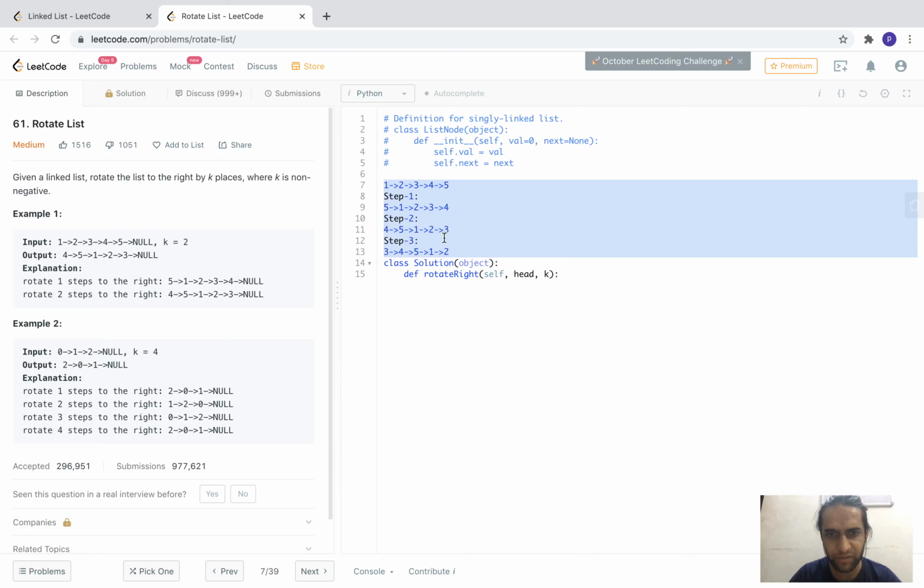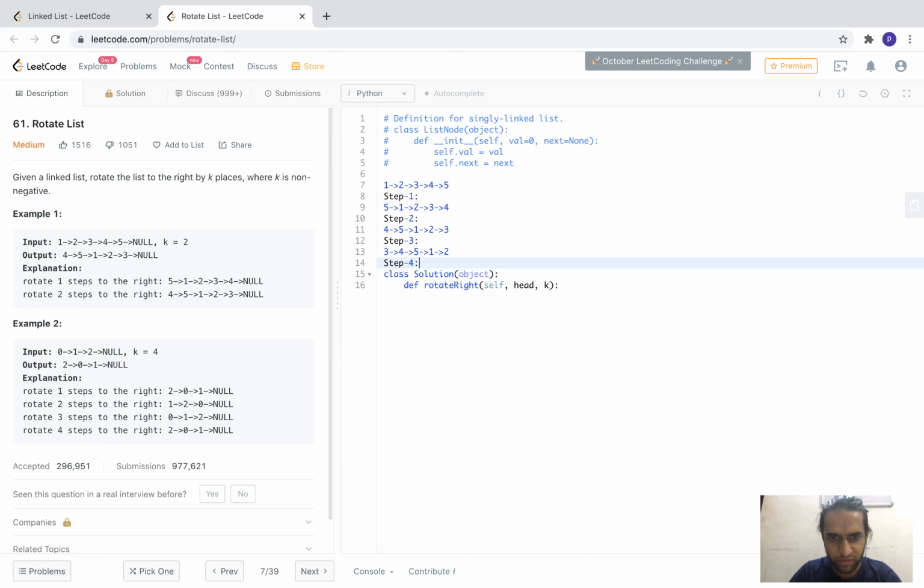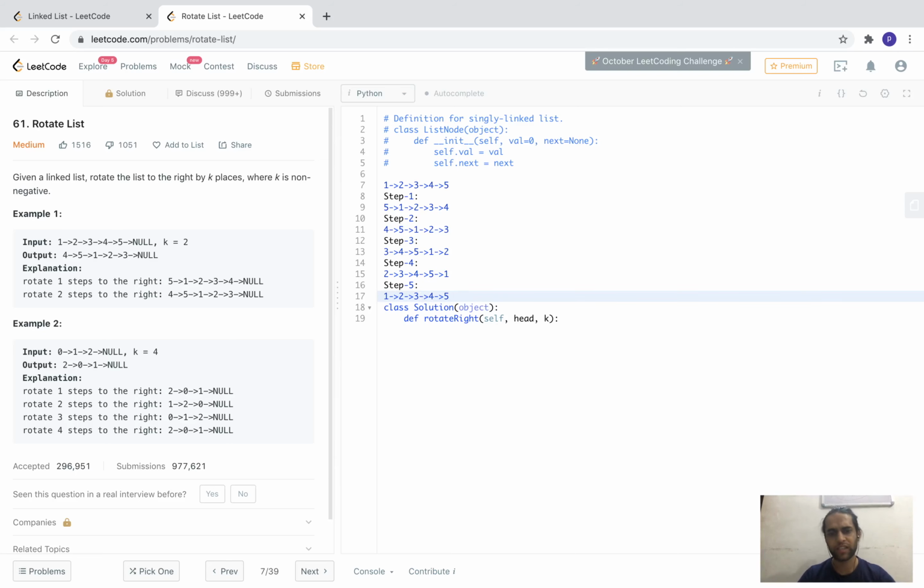For example, if I have to rotate this list by 4 steps, my linked list will be 2, and I just copy everything, right? And in my step 5 I will bring 1 to the head and 5 here, right? So what I need to do is see how many rotations I have to do and just do that rotation.